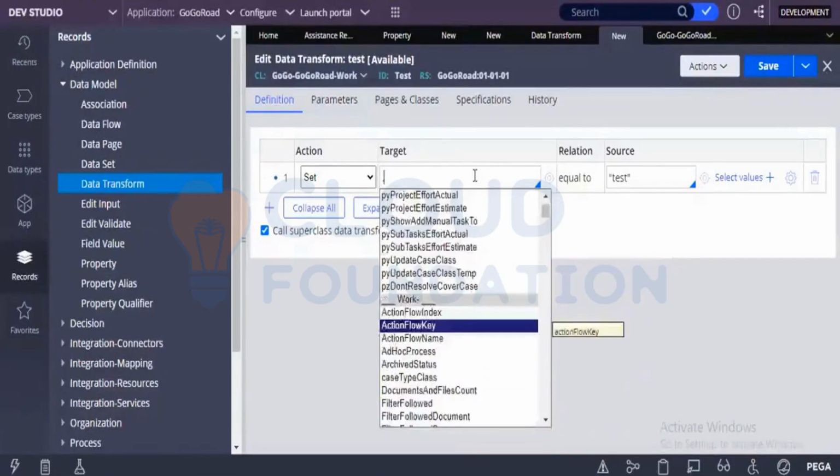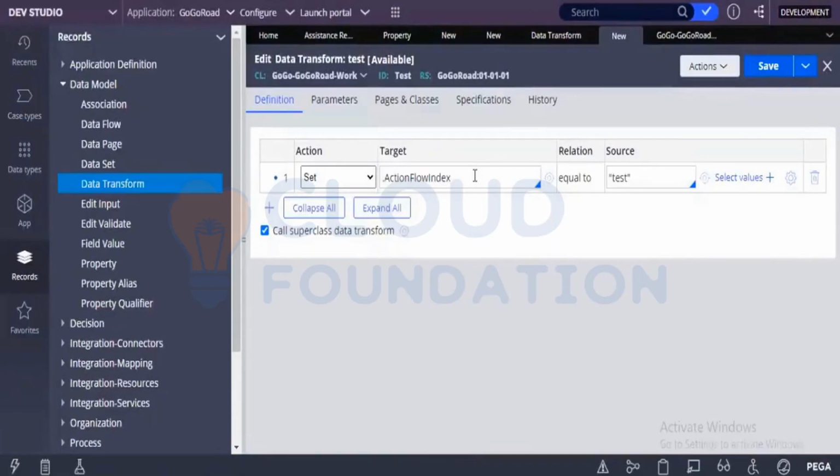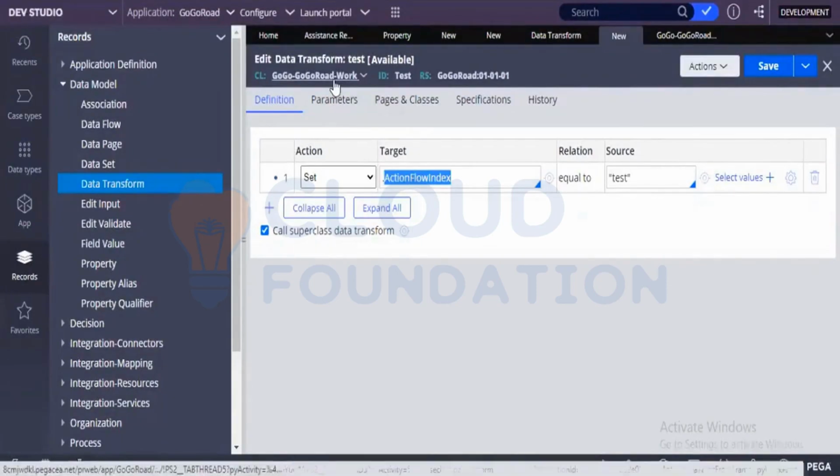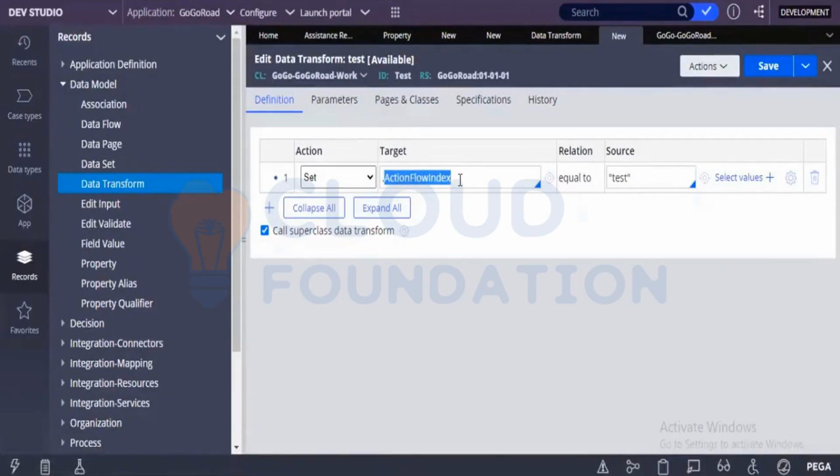Suppose you are manipulating some value. You are setting this property, action flow index, equal to test. Now what will happen on the clipboard? This property will be changed to test. This one single property will get changed to test. You understand? On what page will it change? You are giving work, right? The primary class is work, right? It will be changed on the pyWork page. On the pyWork page, this particular property will get set to the value called test.